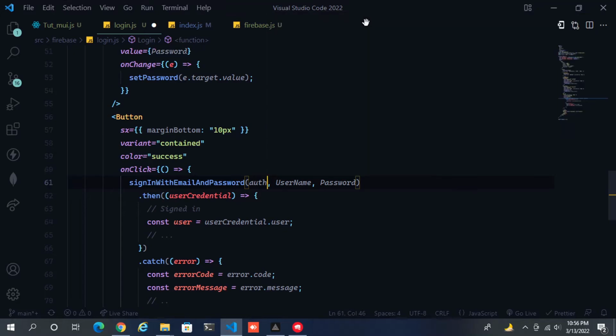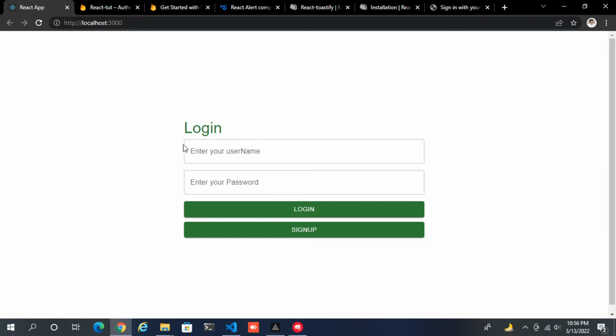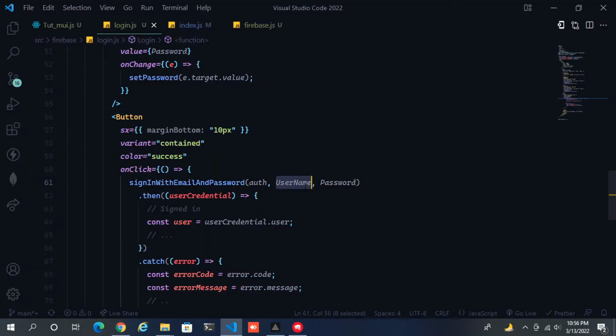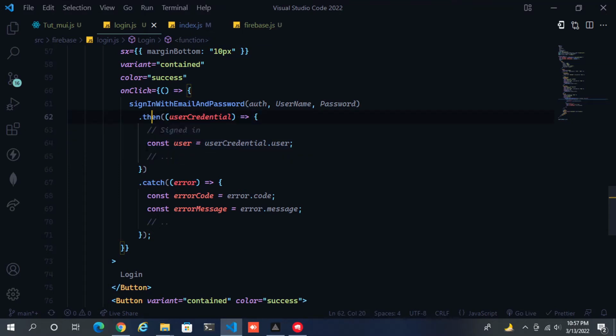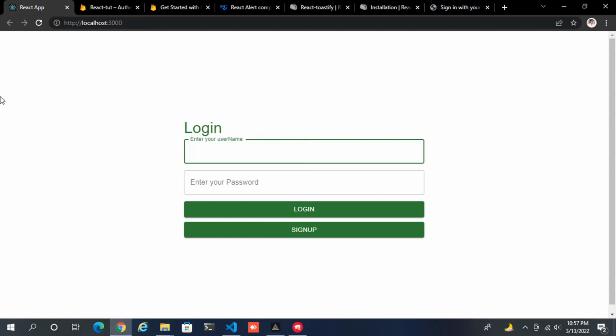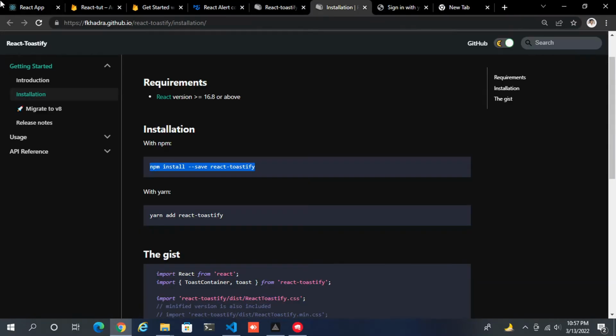Let me import it from Firebase.js, and now that's working fine. And what this credential is doing is just setting the user to the user edit. Now the next step is to install React Toastify.